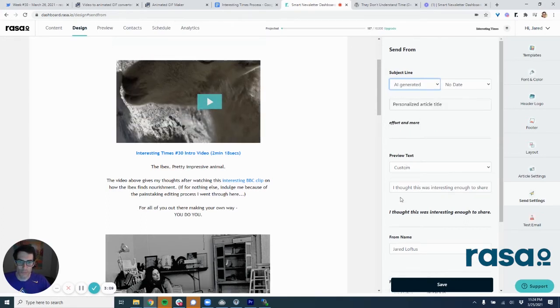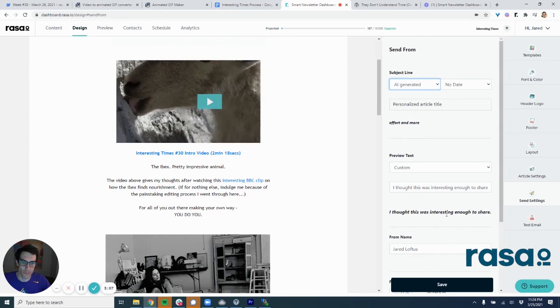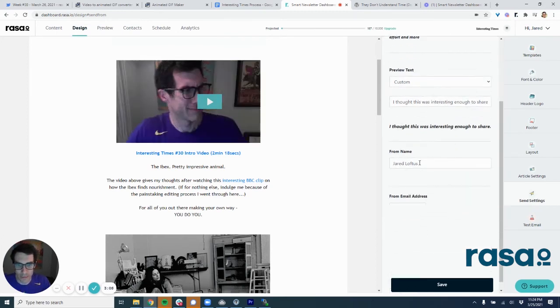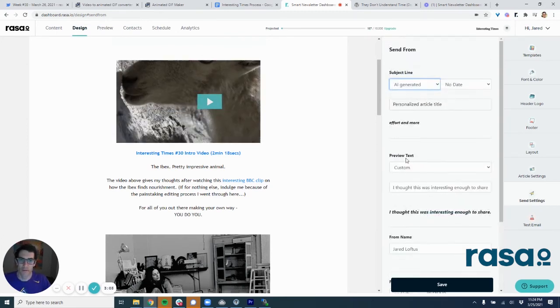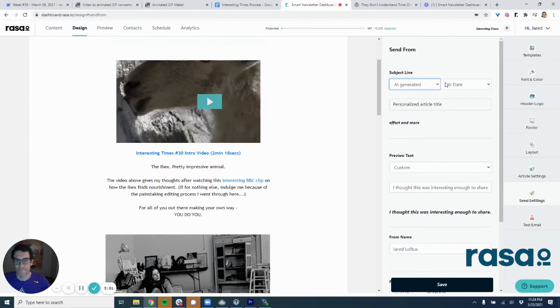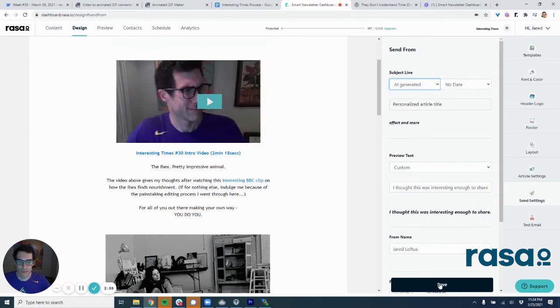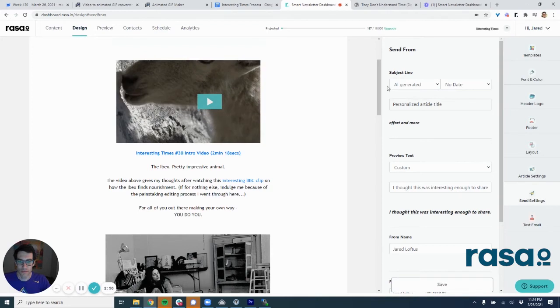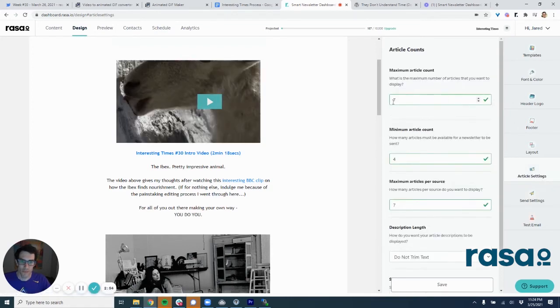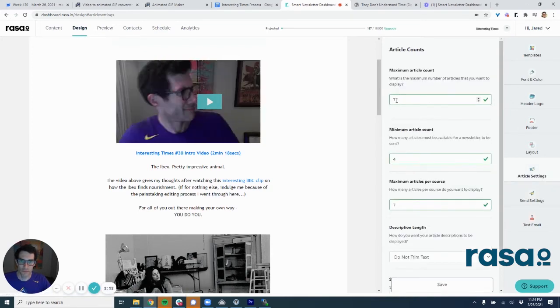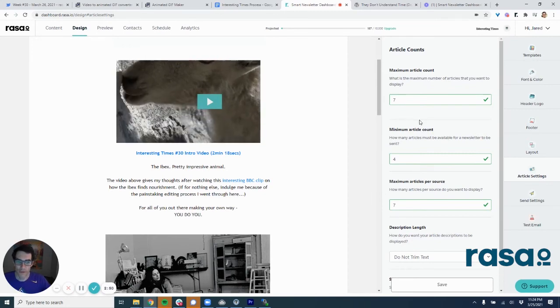I can do preview text. I just put this here: Hey, I thought this was interesting enough to share. It's coming from me. It's got my email on there. So that is the send settings. I've already set these, but I could adjust them. Let's make sure that 7 articles go in.